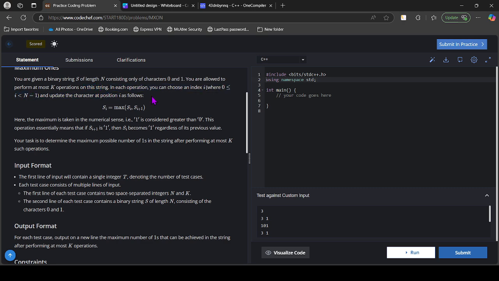In each operation, you can choose an index i and update the character at position i as follows: S[i] = max(S[i], S[i+1]). Here the maximum is taken in the numerical sense, so character 1 is considered greater than character 0. Your task is to determine the maximum possible number of ones in the string after performing at most k such operations.